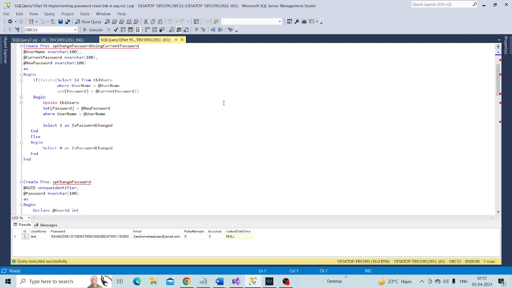And if you look at this stored procedure, it takes in three input parameters, as you can see here: the username for which we want to change the password, the current password, and the new password to which we want to change. So, three input parameters.